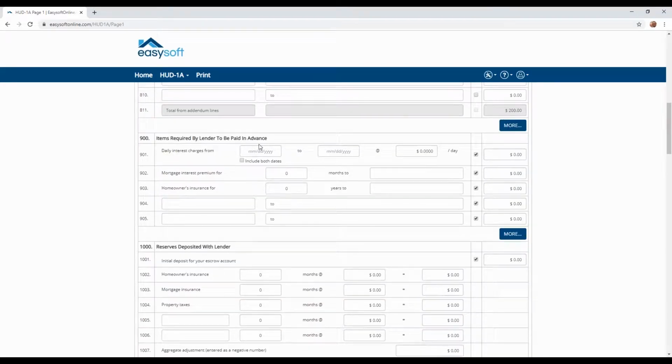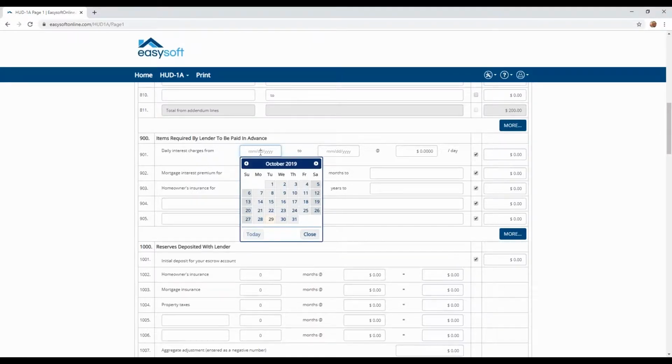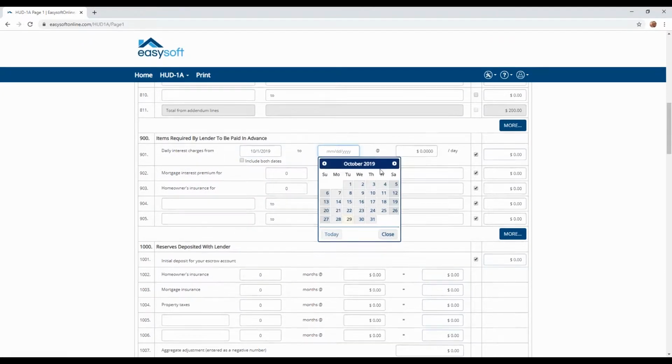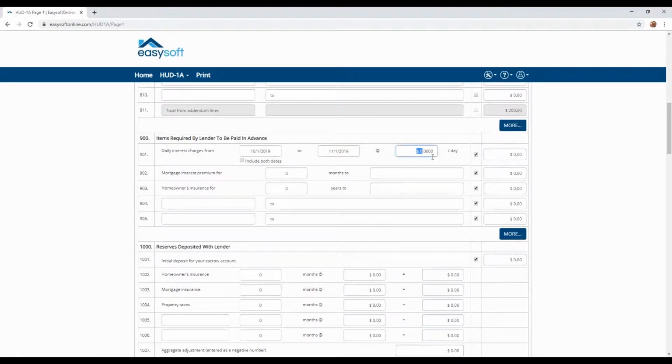Section 900 is your items required by lender to be paid in advance or at settlement. So what you can do is you can enter in your daily interest charges. You'll enter in your date range, the amount per day, and then as you tab out, it will total that amount for you. So there's no need for a calculator. That's the good thing about Easysoft Online. It actually does the math for you.